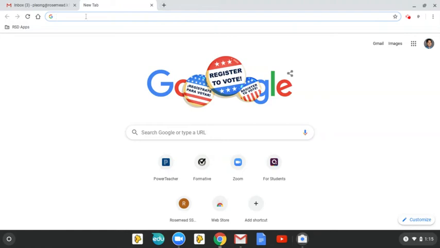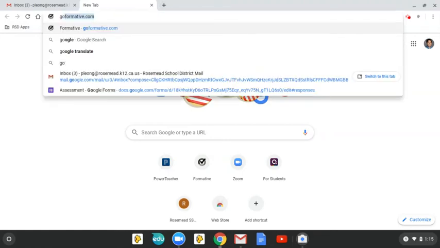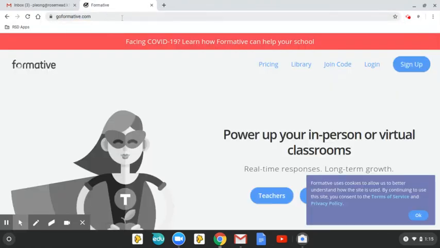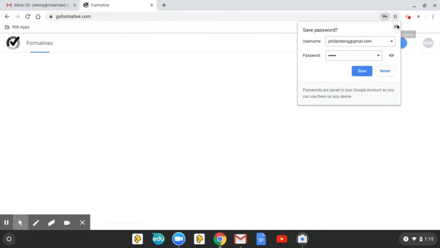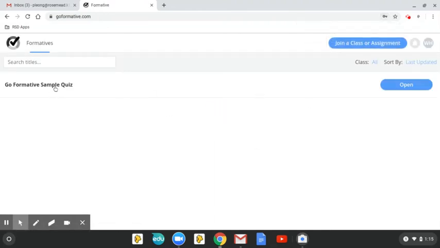All right, so first thing I'm going to do is go to goformative.com. It's asked me to log in, so just go ahead and log in. I'm going to use my email address, and you will use your email address through your Rosemead account, just like normal, and my password. Okay, so what I'll see is there's a quiz right here for me. It says Go Formative Sample Quiz. I'm going to go ahead and click that, or you can click open either way, and here it is.